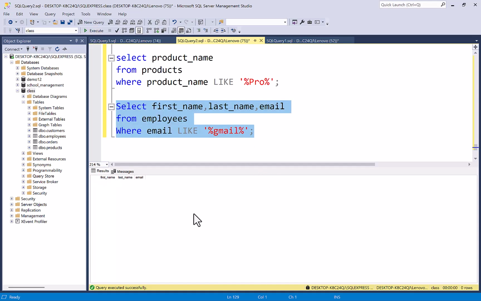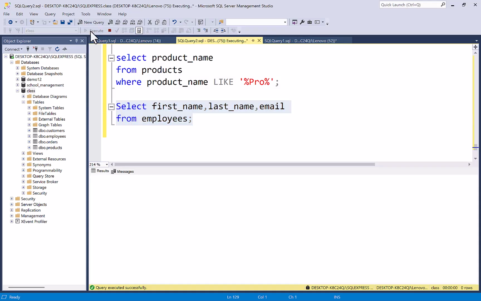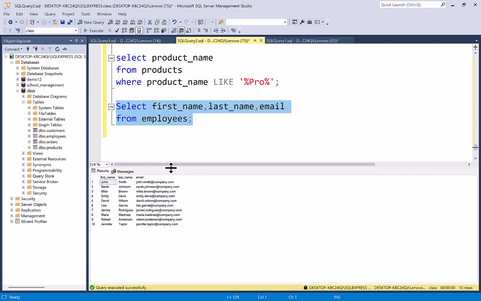So we'll be able to find customers whose email has Gmail. There are no customers whose email is Gmail. Okay, let me remove this. Let me run this and check if there are any customers who have Gmail or not. You see, there is no employee who has a Gmail. That is the reason it didn't show us anything. Okay, so that is how we can use the LIKE operator. Let me show you one more example.